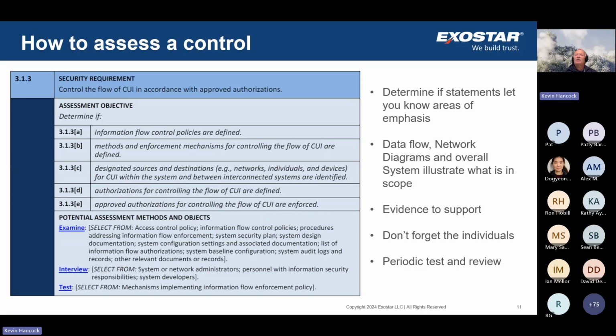The NIST 800-171 controls don't necessarily give you a step-by-step guide on how to do this. They give you that broad control. They give you the assessment objectives. So as part of your implementation of this control, you need to have flow control, that you have policies in place to control the flow of CUI. You've got methods and enforcement mechanisms for controlling that flow. You've got those sources and definitions.